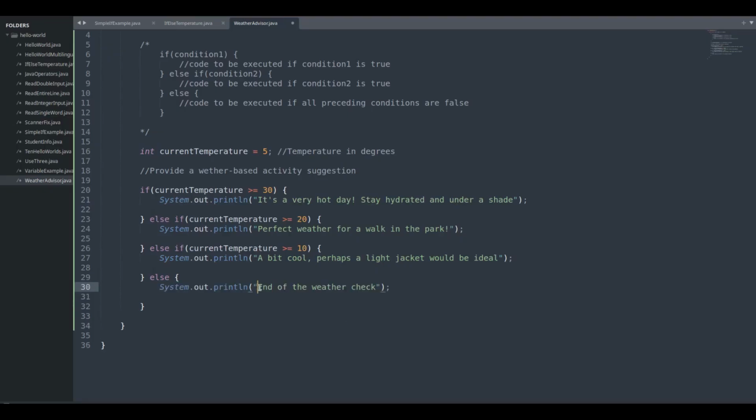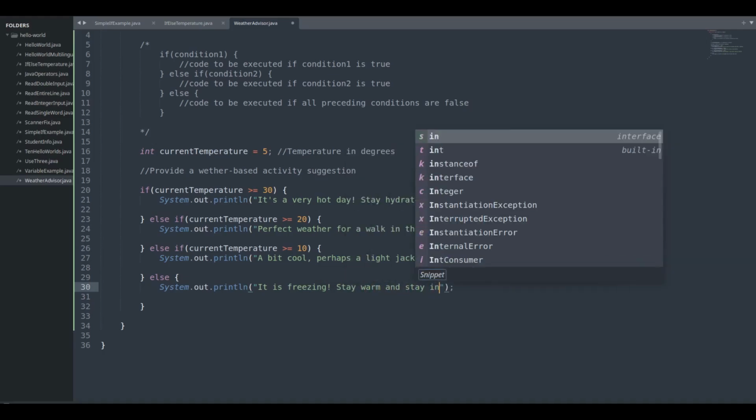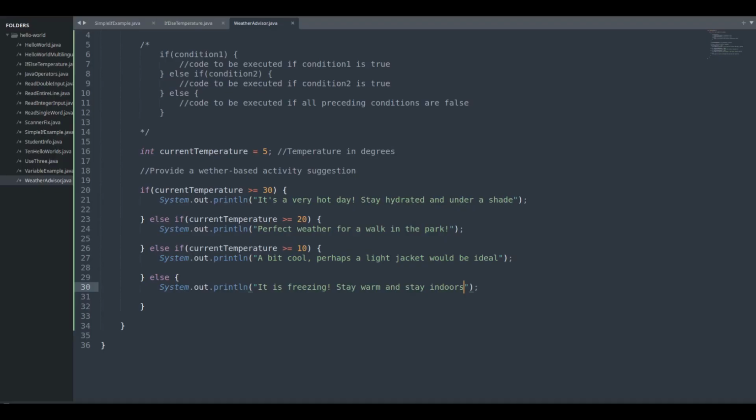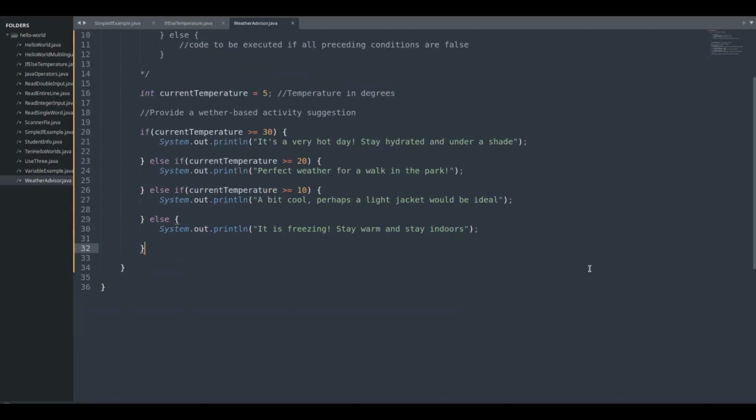Then finally, if none of those conditions above are going to be true, then let's have something. So if all the conditions fail, if all of them are false, so meaning it is freezing, so stay warm and stay indoors. I'm going to have that. So then, as we did earlier, let's have a statement that is going to denote the end of our whole block. So we can say maybe enjoy your day, just as a statement to finalize.